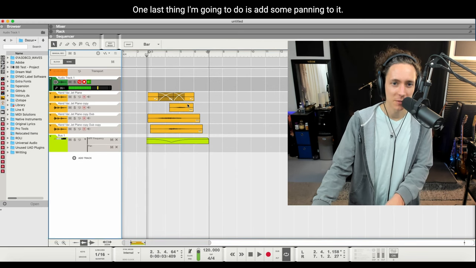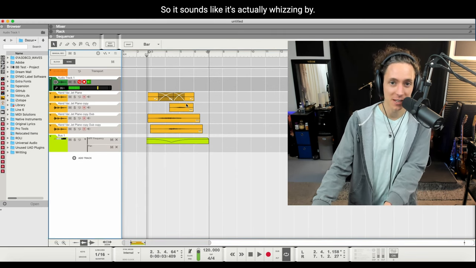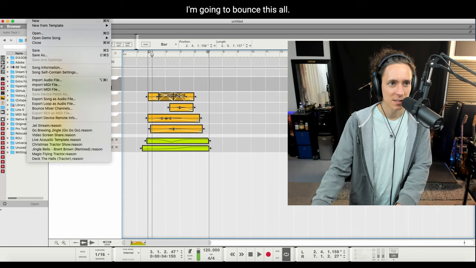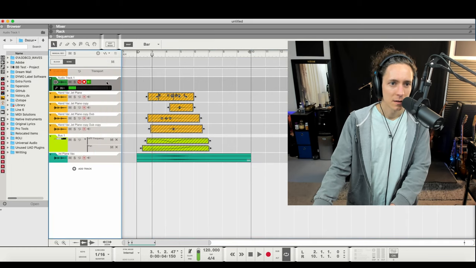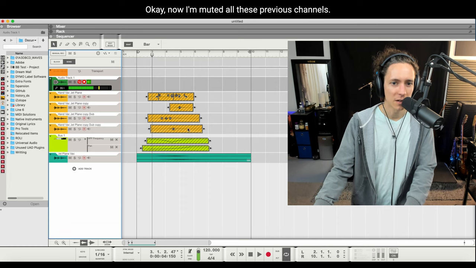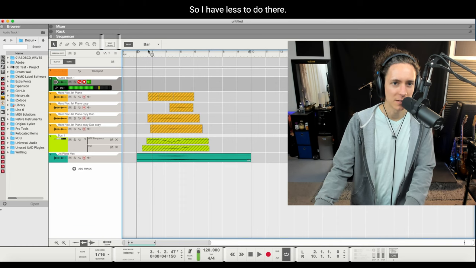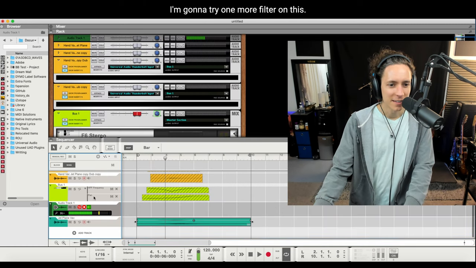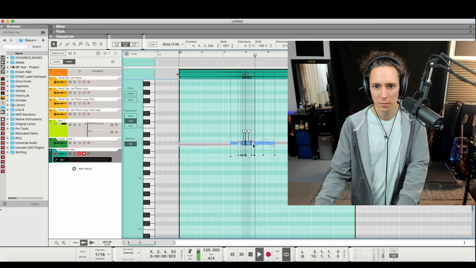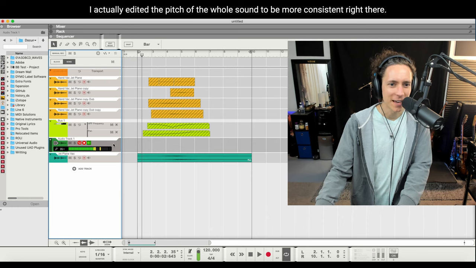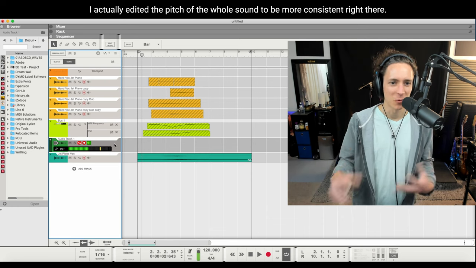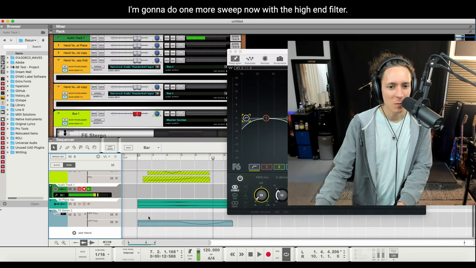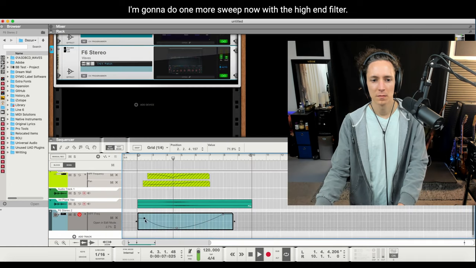One last thing I'm going to do is add some panning to it so it sounds like it's actually whizzing by. I'm going to bounce this all. Okay, now I muted all these previous channels so I have less to do there. I'm going to try one more filter on this, another reverb called Supermassive. I actually edited the pitch of the whole sound to be more consistent right there. I'm going to do one more sweep now with the high-end filter.